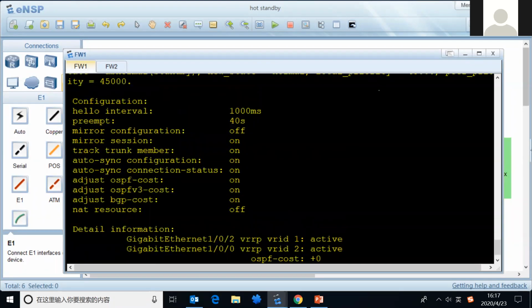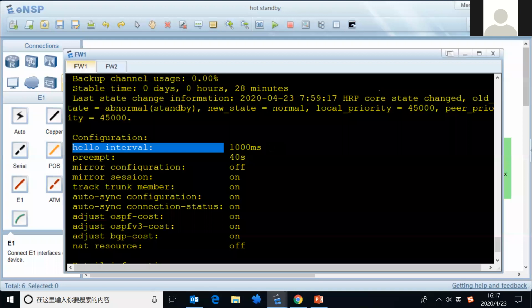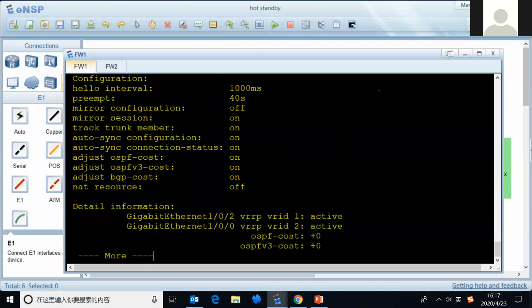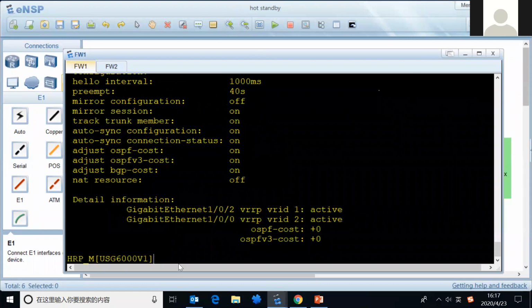And remember the hello interval is 1 second. That means after 1 second, the heartbeat interface will send hello packets to the peer. So these are some features.